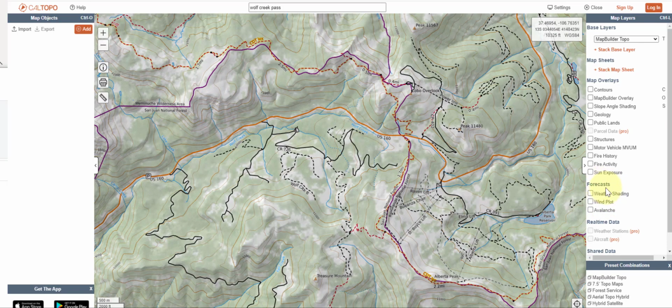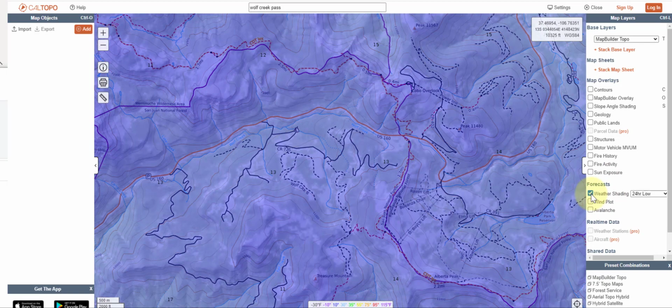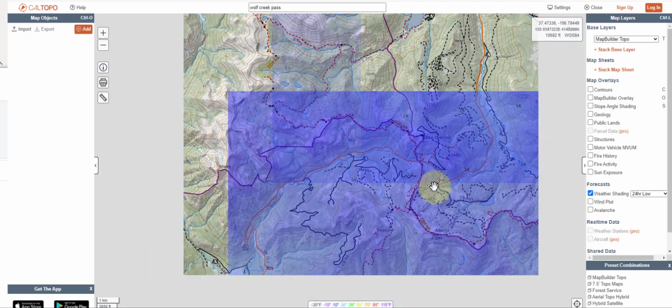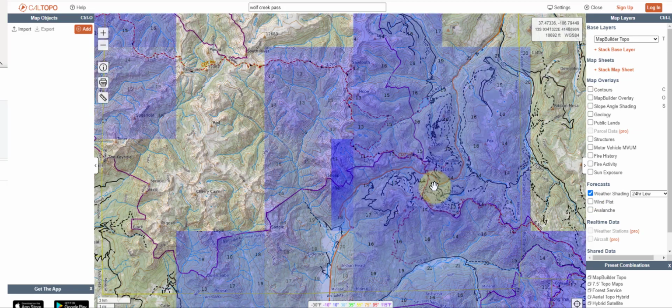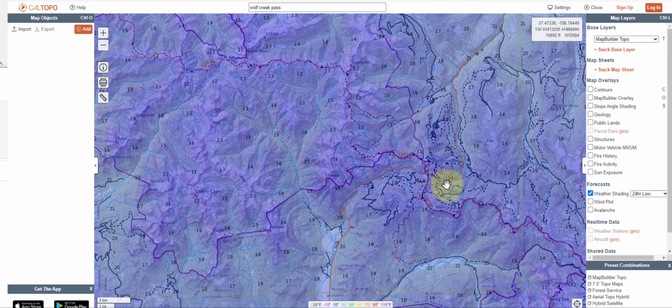Under forecasts here, you can have weather shading. This is not that useful for snow science because there's a lot better ways to extract higher resolution data for particular zones, but this can be useful if you're trying to plan trips in the future or plan how you're moving through a particular zone or location.